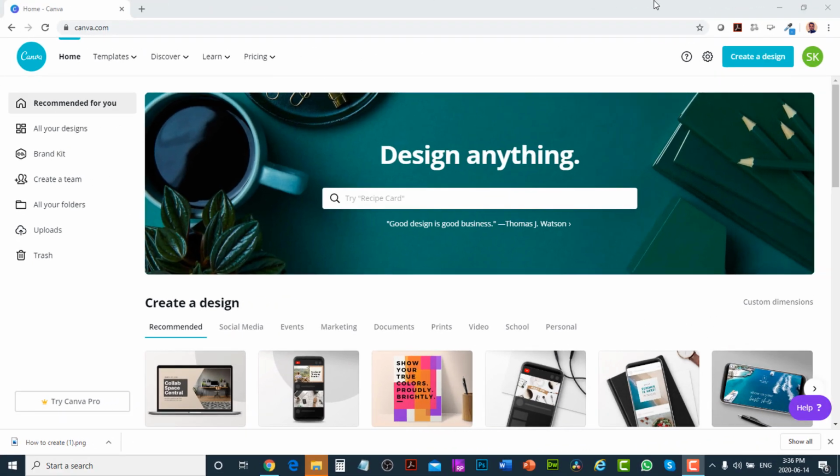Go to the canva.com website and create a new account. Once the account has been created, log in and then you will see this kind of interface.